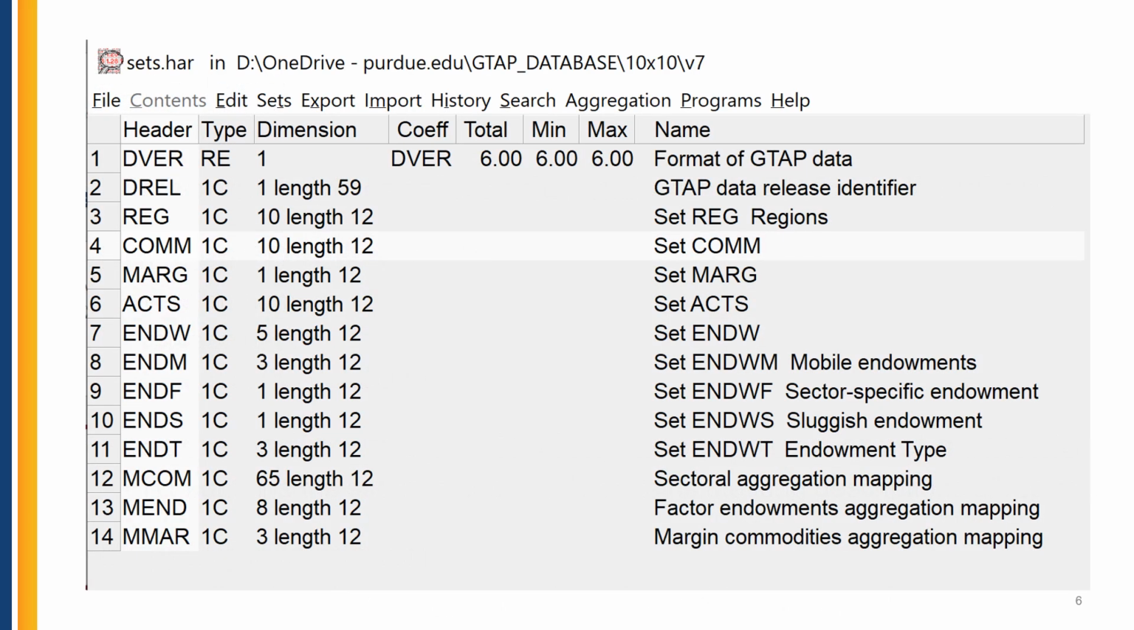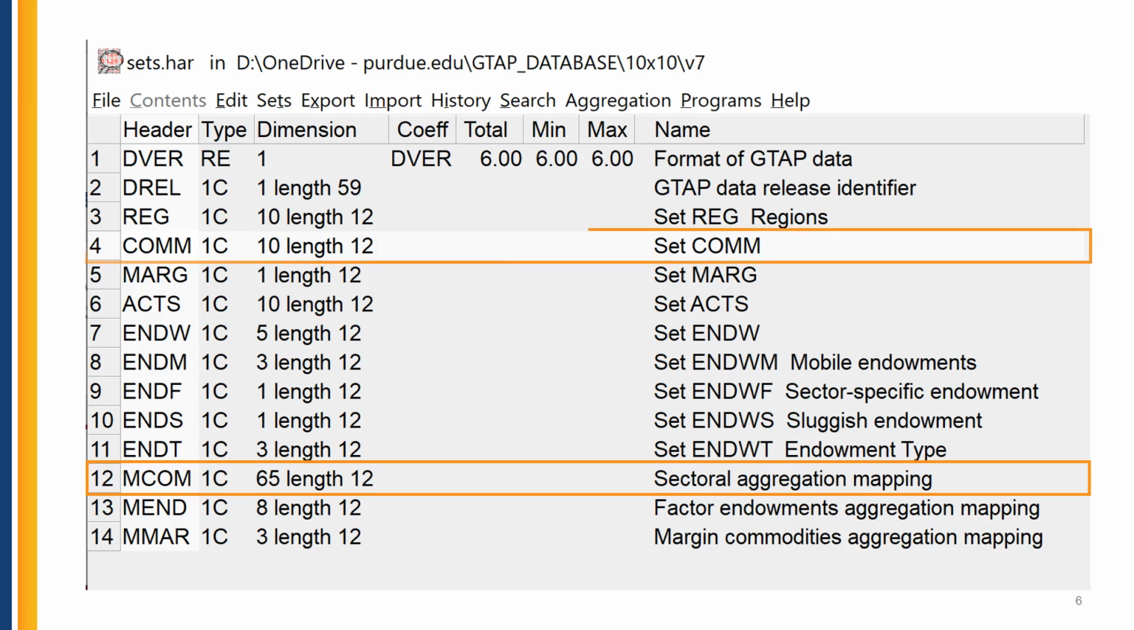For example, in this file, there's a header called mcom, which is the sectoral aggregation mapping that has a dimension of 65. It means we're working with a database release that has 65 disaggregated sectors. These were aggregated to 10 sectors, giving us the set com with a dimension of 10. The header mcom describes how each of the 65 sectors in the original database were mapped to the 10 final sectors we have now.